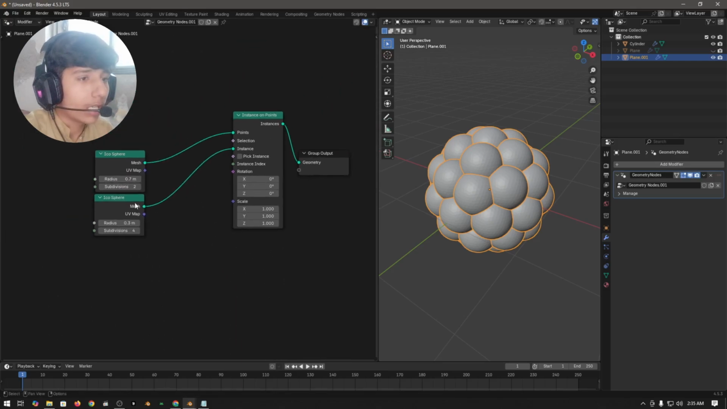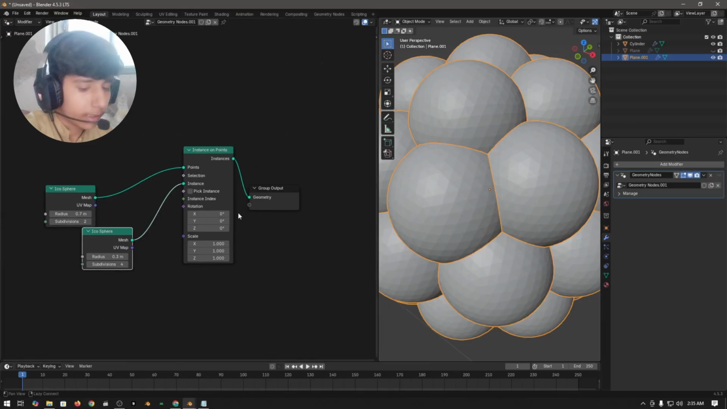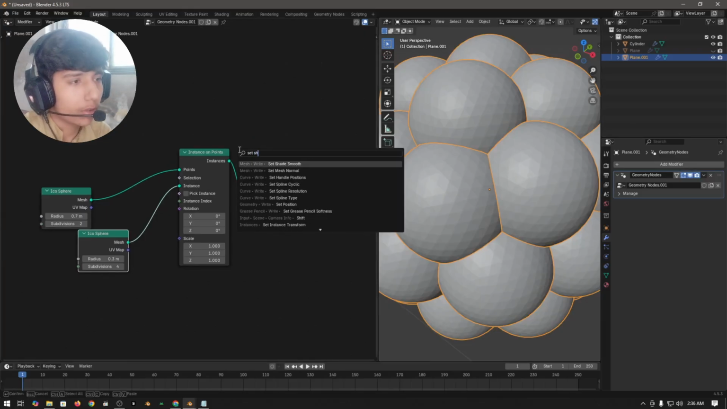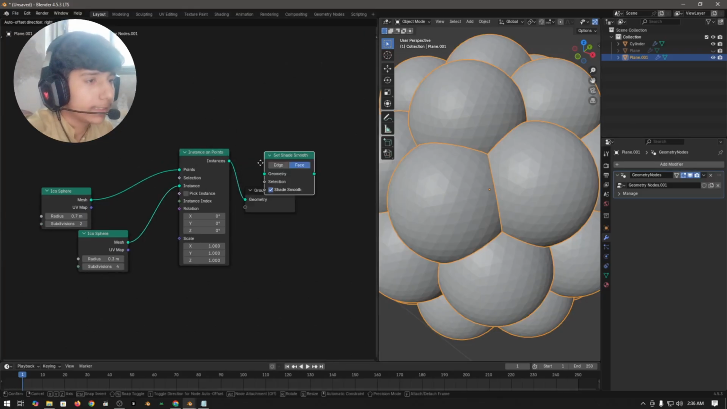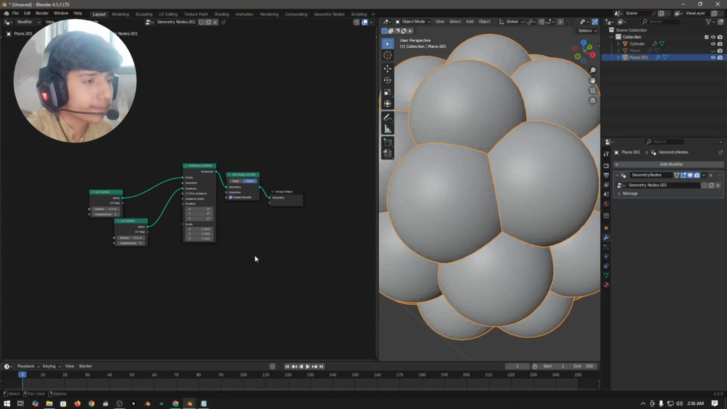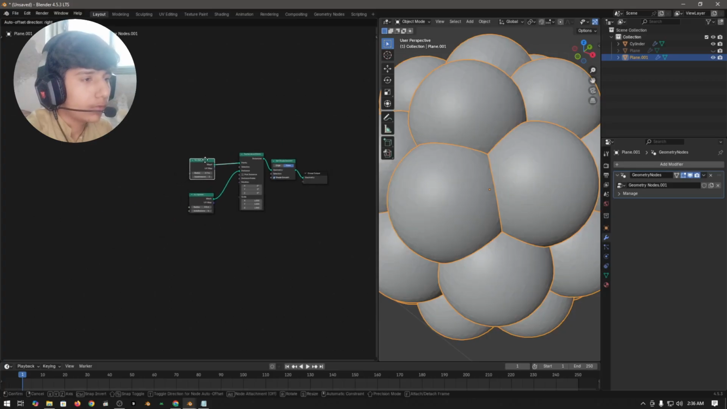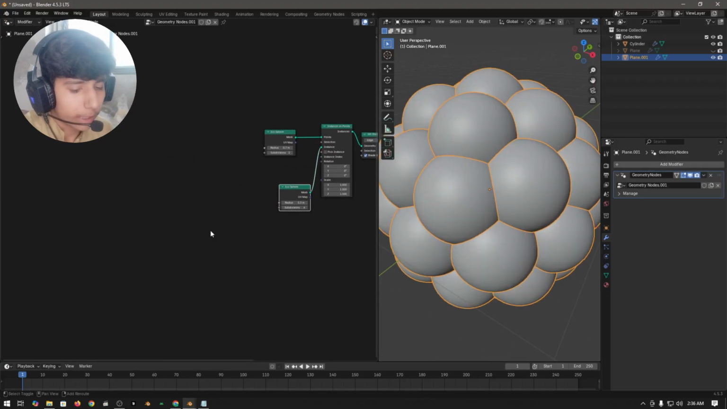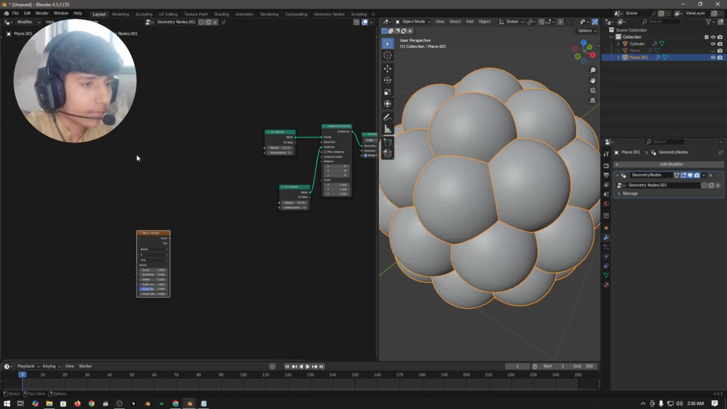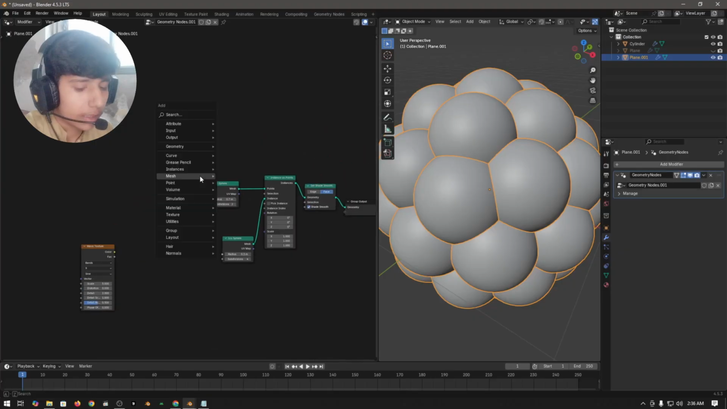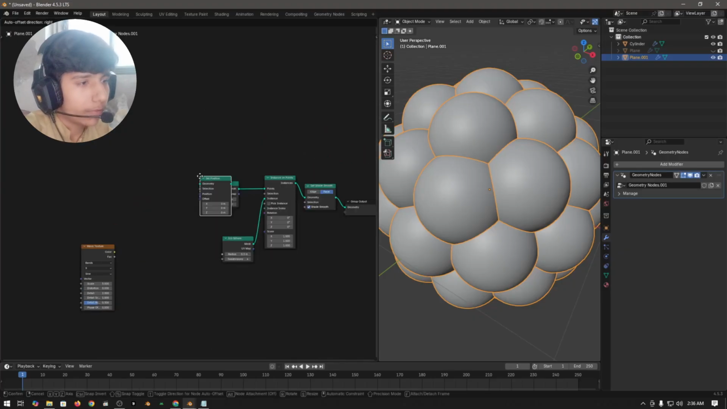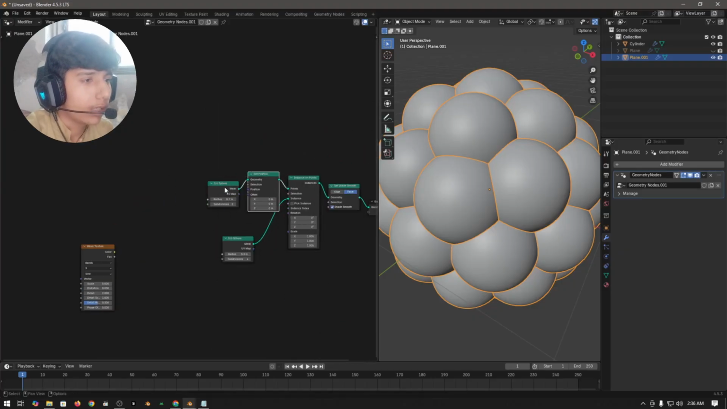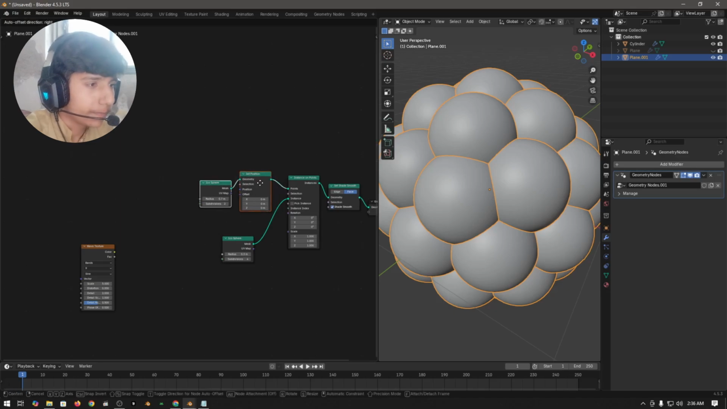Okay, and now what we have to do is add a set shade smooth node after this instance on points node. Now we need to animate it, so add a wave texture, then a set position node after this icosphere node. Make sure you do that.